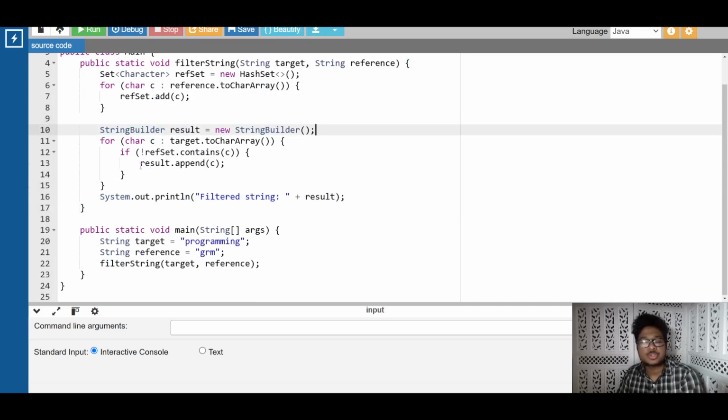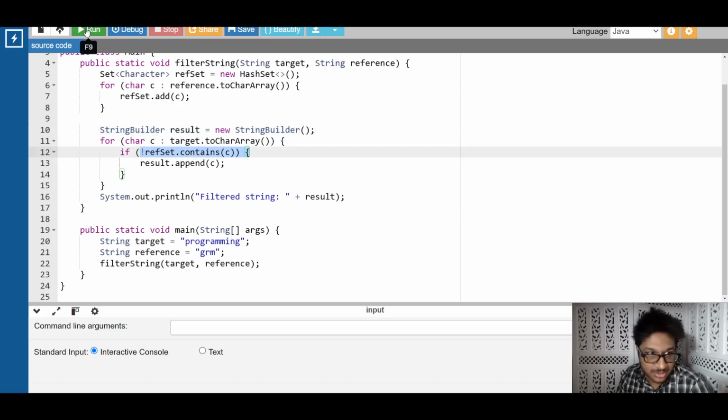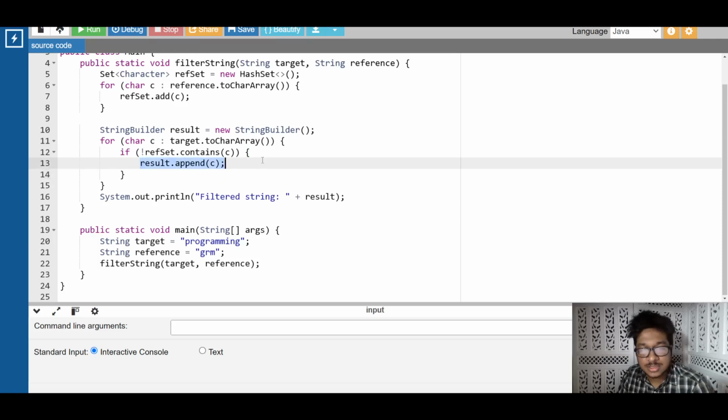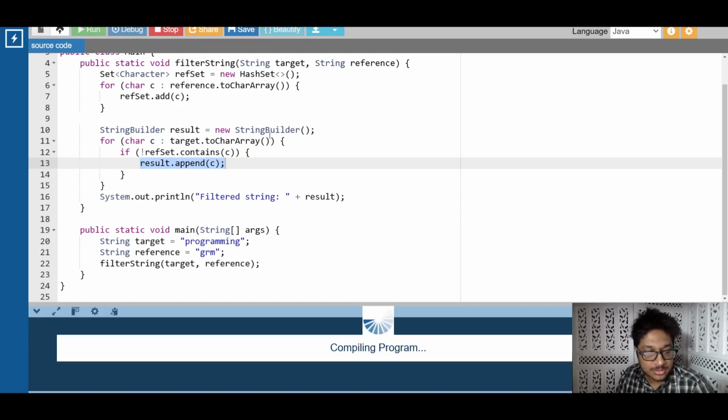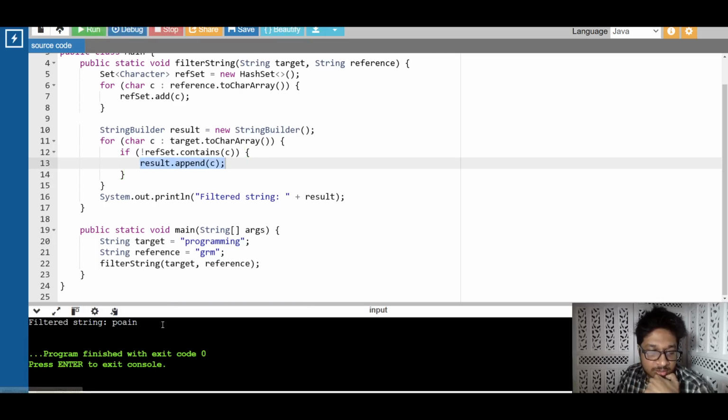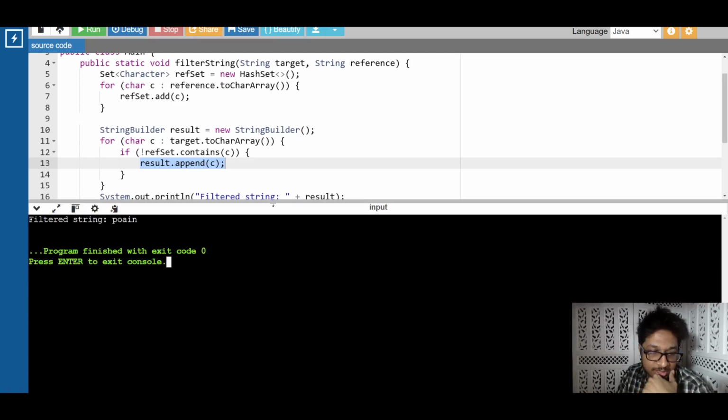You'll only push it into your result string builder if it is not found in the set, right? Because if it is found in the set, then I have to remove it. So I'm ignoring it essentially. In that way, I'm only adding the characters which are not present in the reference set. Okay, so this should also give me POAIN, which is getting printed here, as you can see in the output.